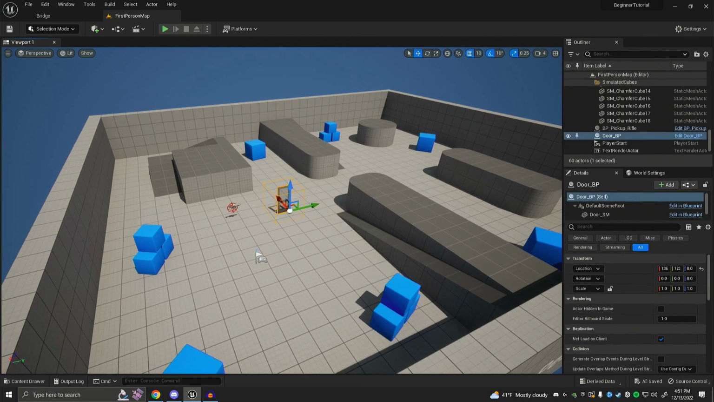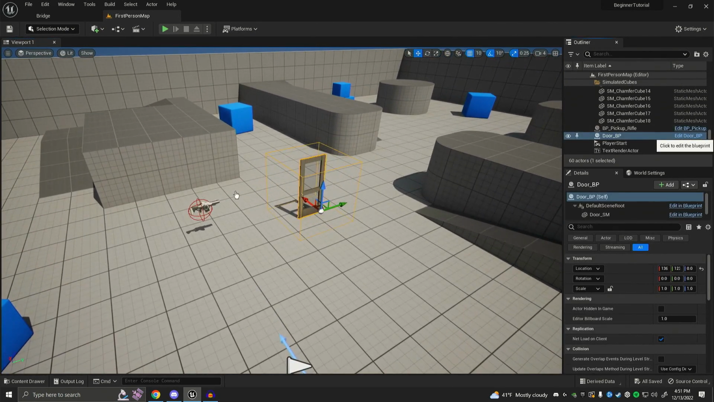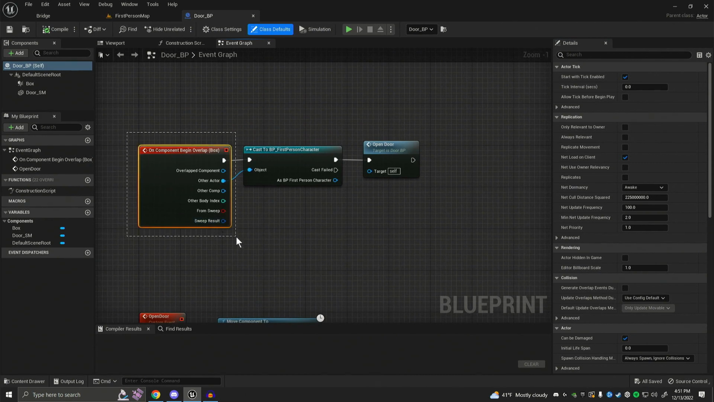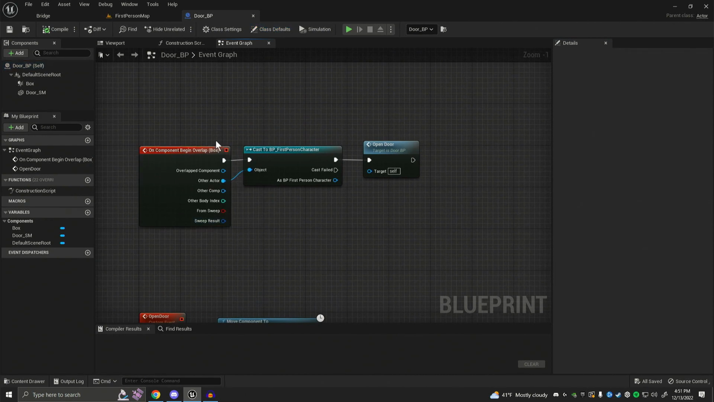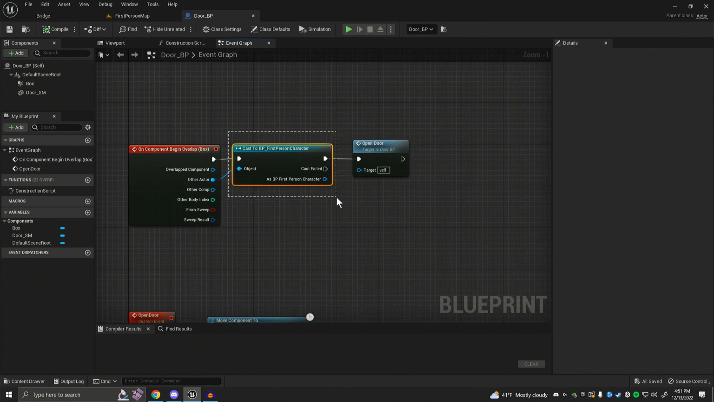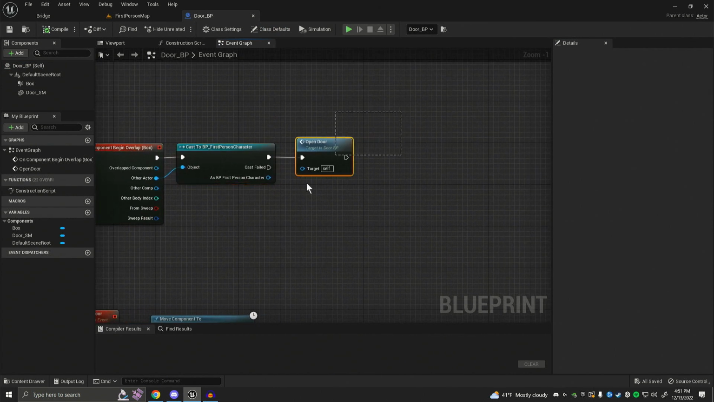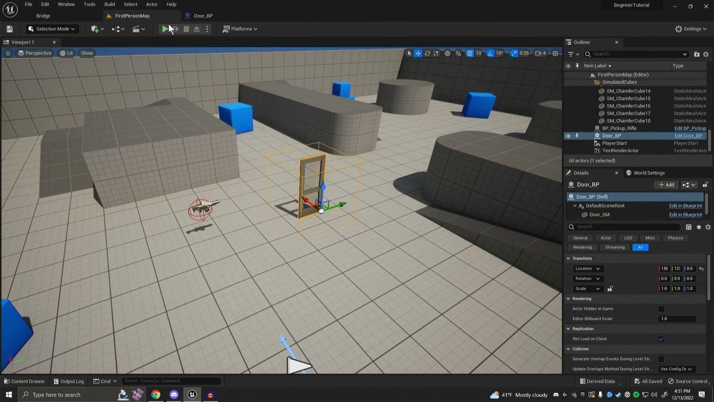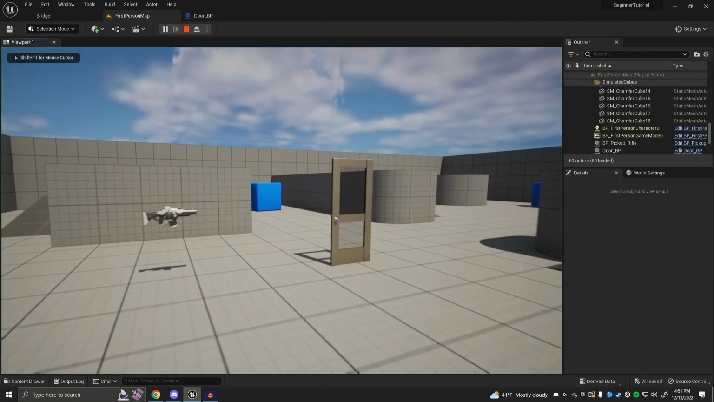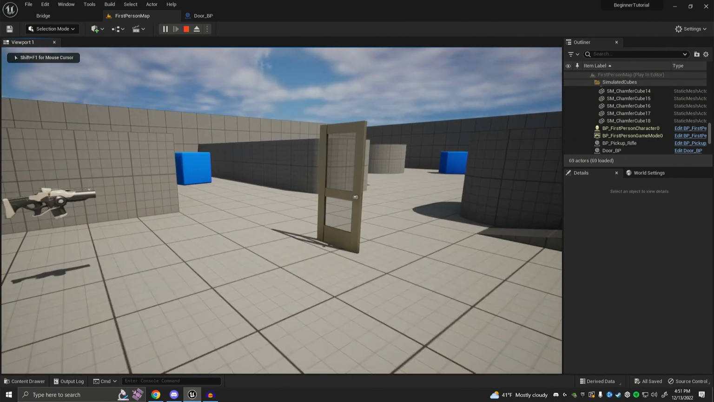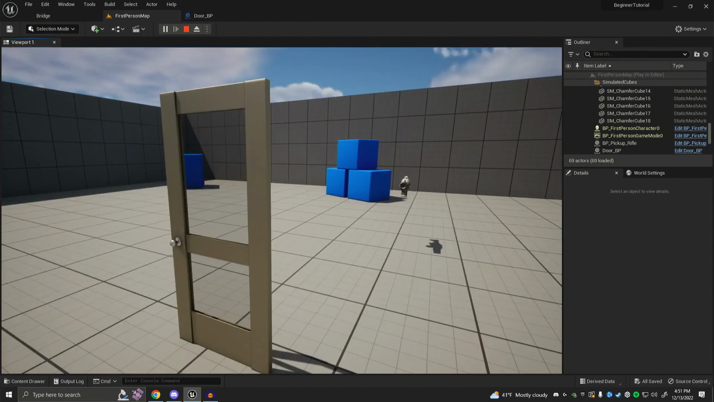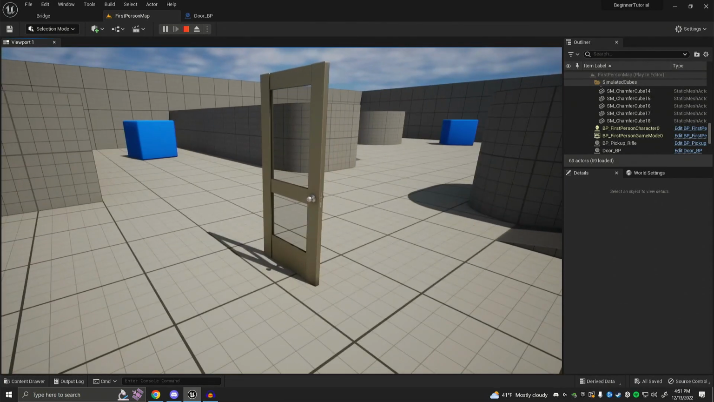Last time we made this door right here, and if we approached the door, it would open up. How did we do that? On component begin overlap. Well, if the other component or other actor is the first person character, then we open the door. Now, this isn't very practical because obviously if you're making a game, having the door just open every single time you approach it and then never close isn't exactly user-friendly, it's not responsive, it's not great.